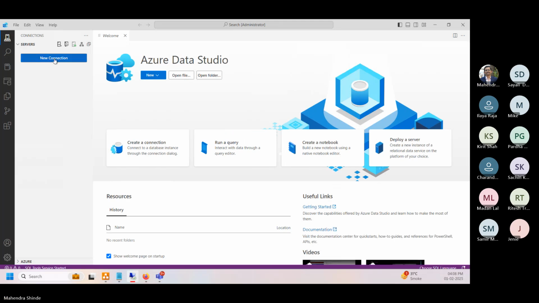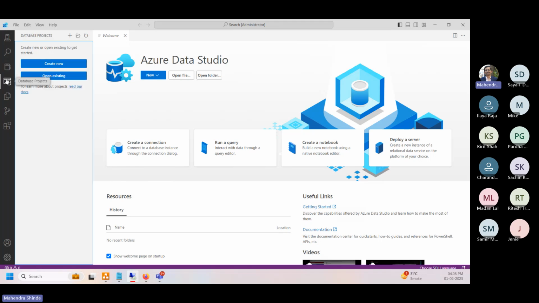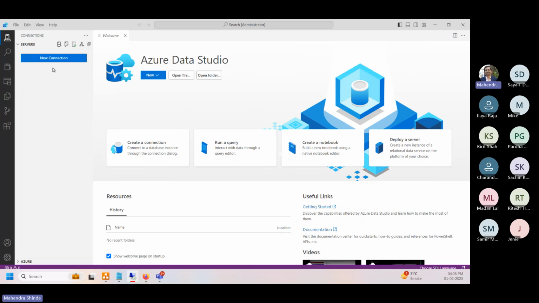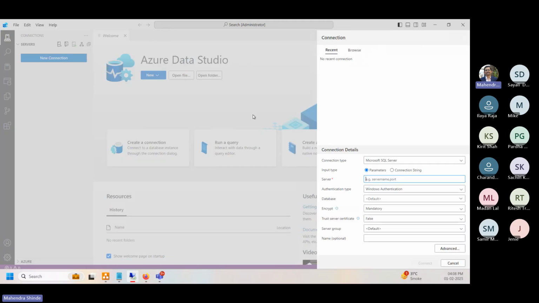You can connect your database from here. This is the search button. Then there are notebooks for scripts. There are database reports that you can create, extensions which you can install, and so on. So let's see one thing. Let's see how we can connect here.